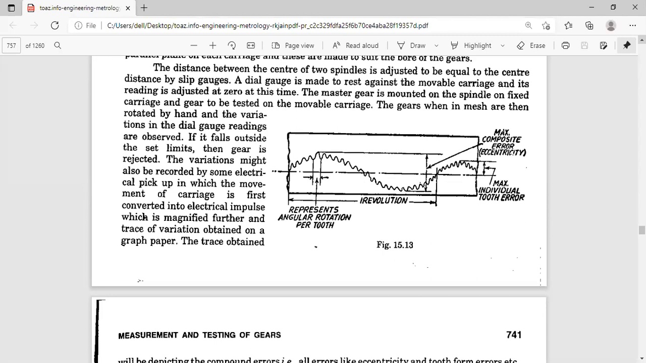The master gear and the gear under test will be meshed together by controlling the spring pressure on this floating carriage, or the mobile carriage. So that's how you have to do the gear setting. And when the gears are in mesh, you have to observe the variations in the dial gauge readings. If the variations fall outside the design limits, as I already told you, you have to reject the gear.